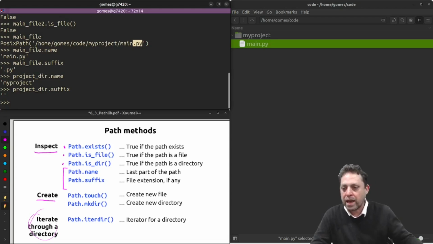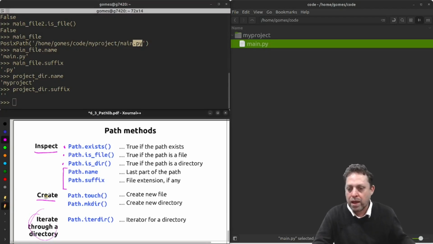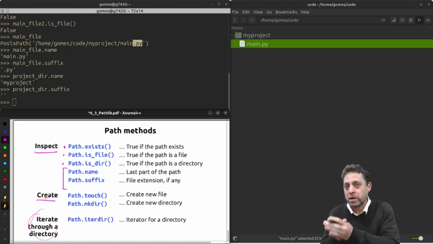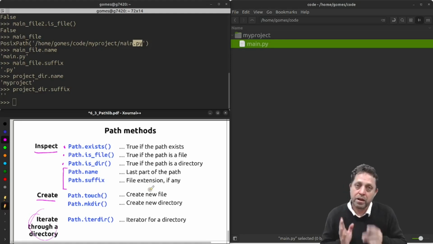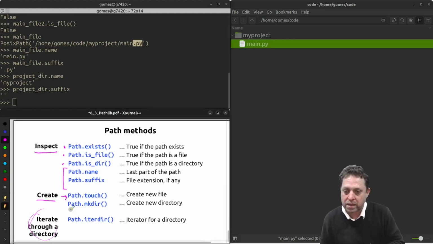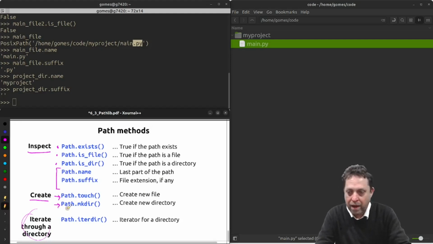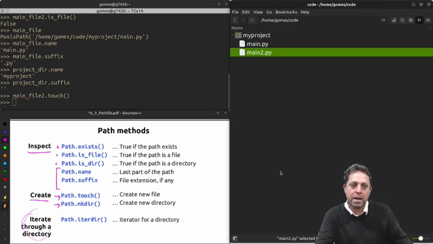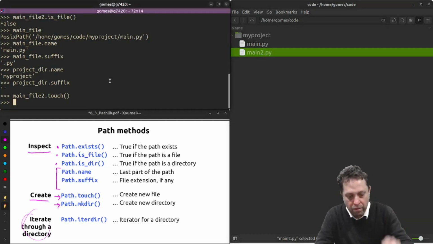Now we can go ahead and try creating things. So if you have a path object to something that doesn't exist, it's not yet a file or a directory. So you have to specify whether you want to create it as a file or as a directory. If you're going to create it as a file, you use path.touch. If you're going to create it as a directory, you use mkdir. So let's do that. So main file 2, and I say touch, that's going to create an empty file here called main2.py. If I said main file.mkdir, what's going to happen?